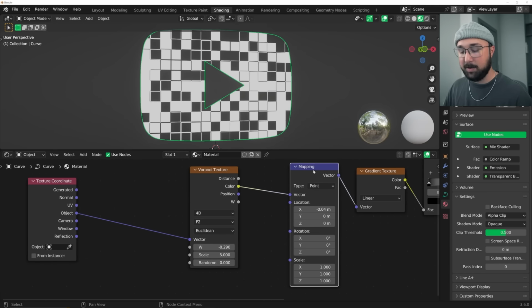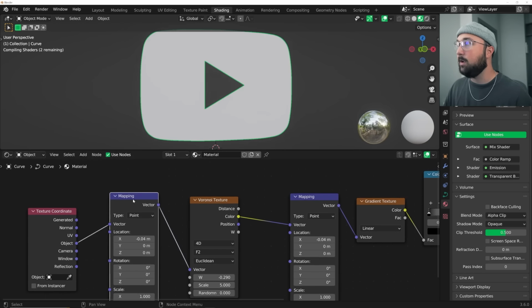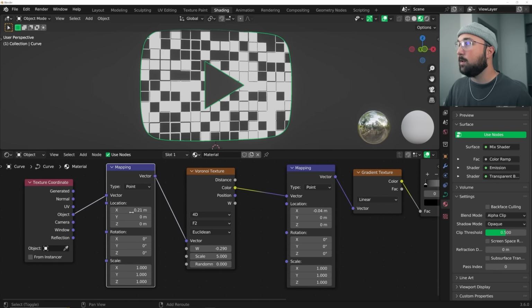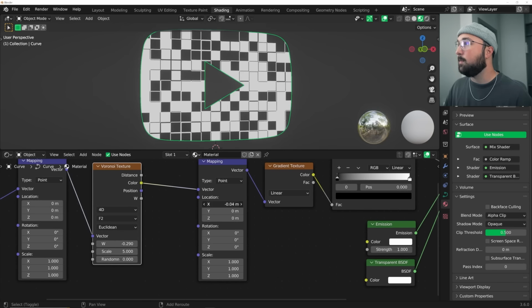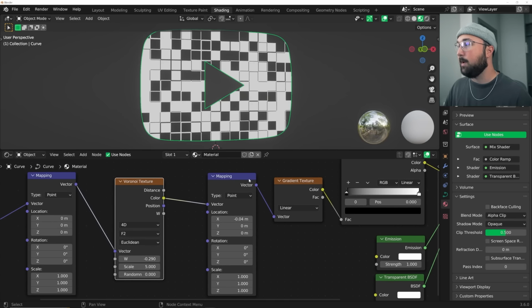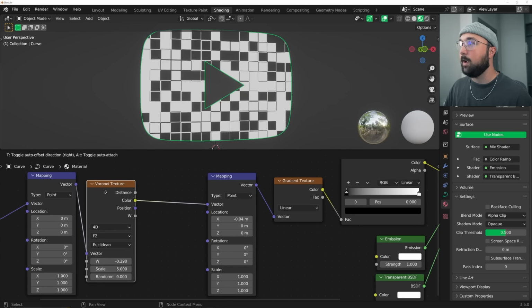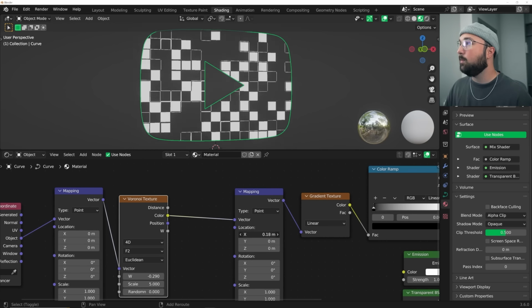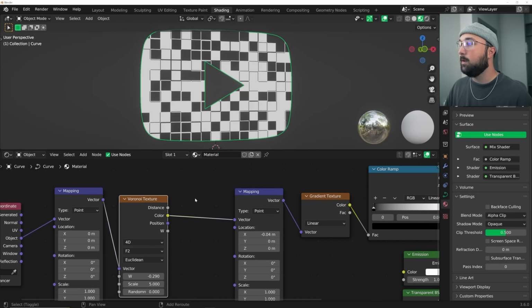And now we're going to get a mapping node, hit Shift D and bring that over here. Put that at zero. This mapping node is going to control the Voronoi. This mapping node is going to control the gradient. So mapping to the right controls the guy to the right. Now, how do we create this? Again, this creates a really cool transition effect by itself, if you want to just do that.